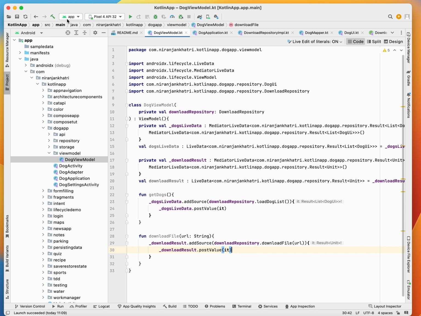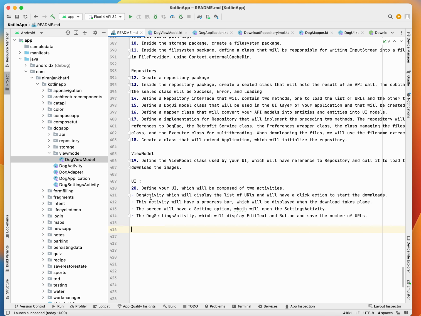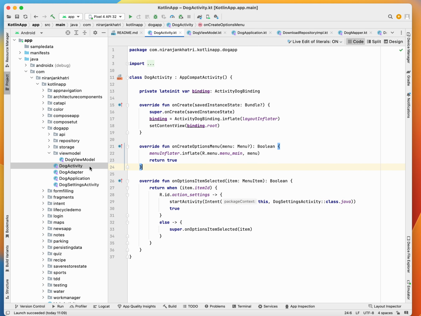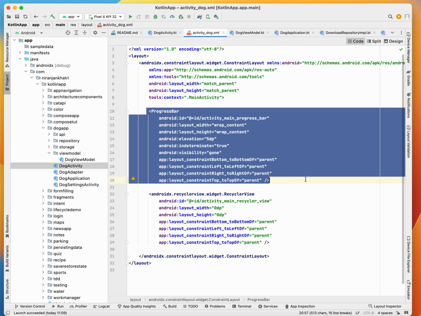So now finally we have also created our view model, and now we have to define the UI, which will be composed of two activities, actually dog activity that I have already created, which will display the list of URL that will have click action to start the downloads. Okay, and so our dog activity, I have created a simple empty activity. So I will be creating my dog activity here, and obviously my dog activity has a RecyclerView, progress bar, and a RecyclerView, as you can see here.